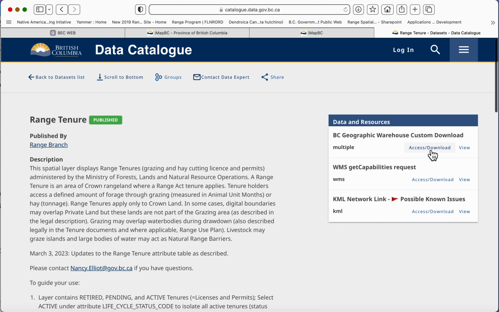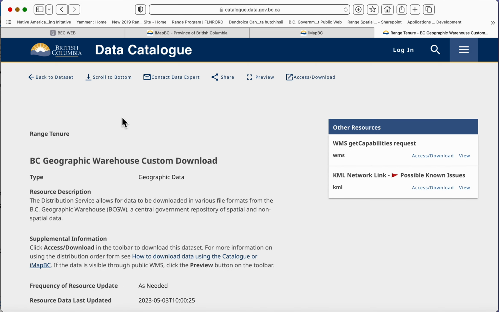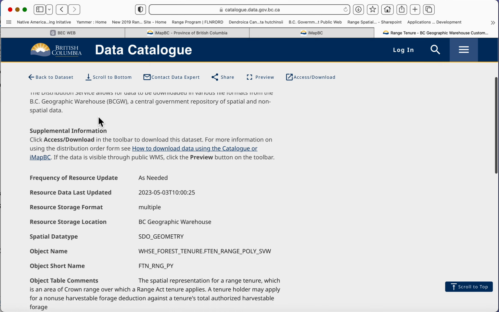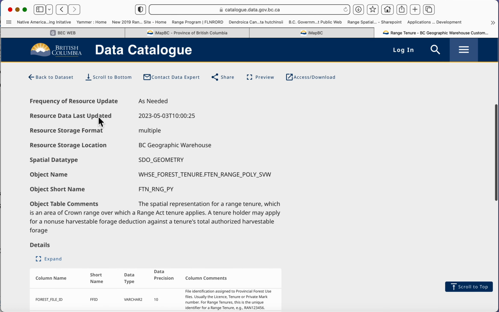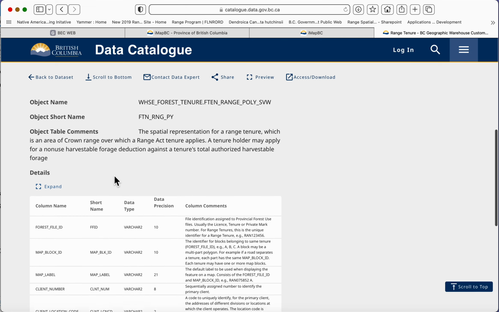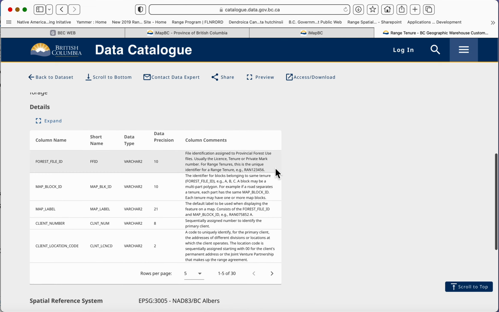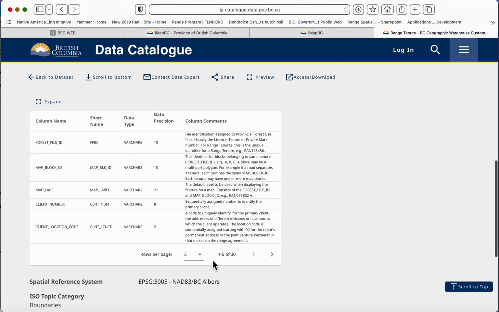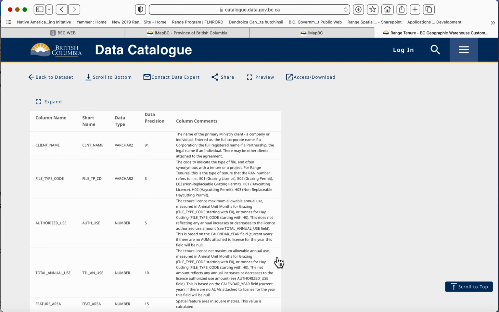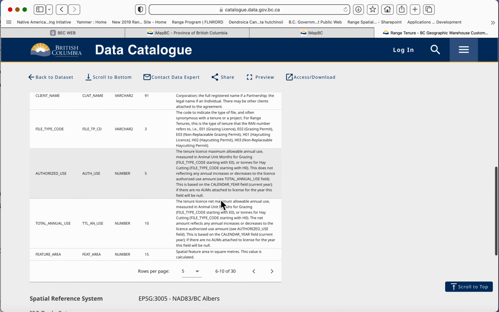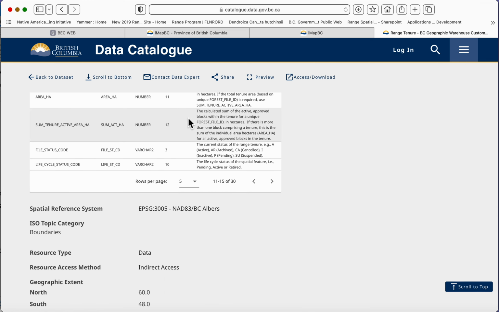And you can actually download it this way, or you can get the WMS or a KML link. I pressed on the view button, and here, if you scroll down, it gives you some more information about how often it's updated, when it was last updated, and also here are the details about each of the attributes. So you can click through and get information about specifics on those attributes.